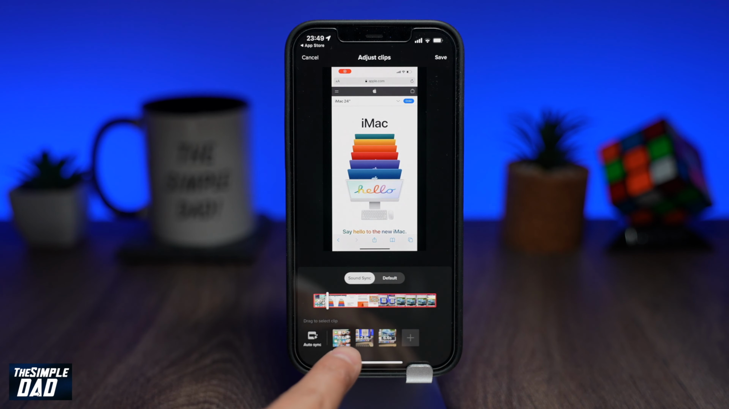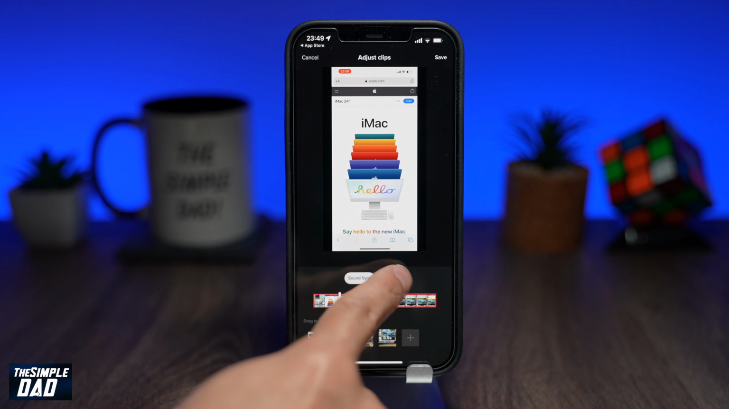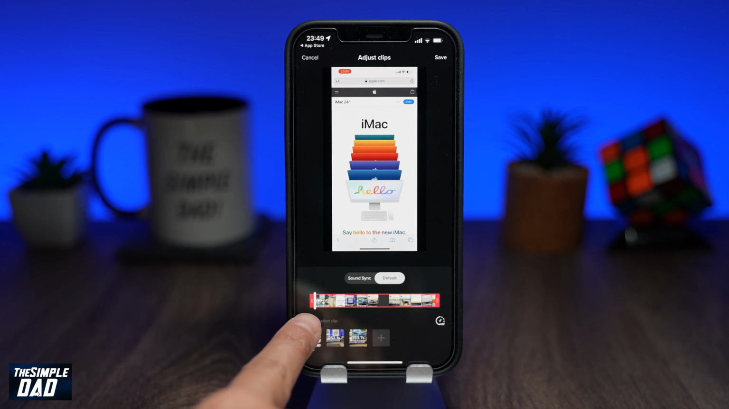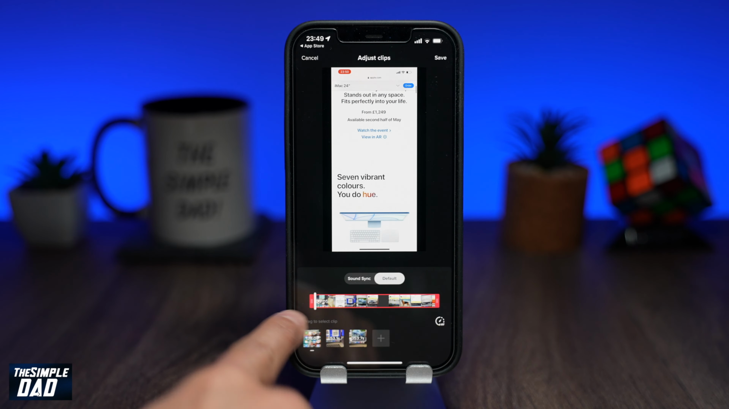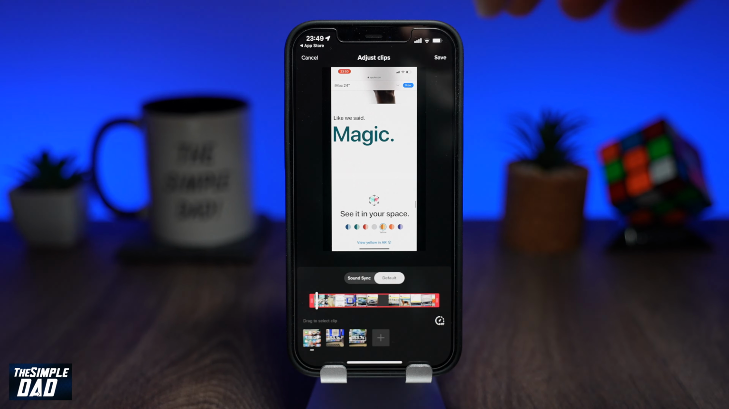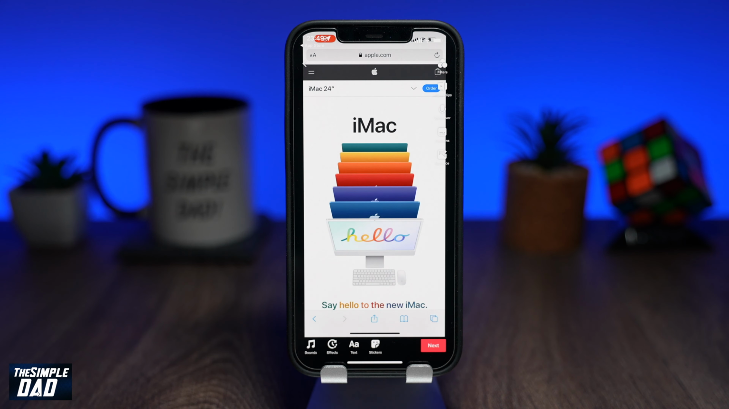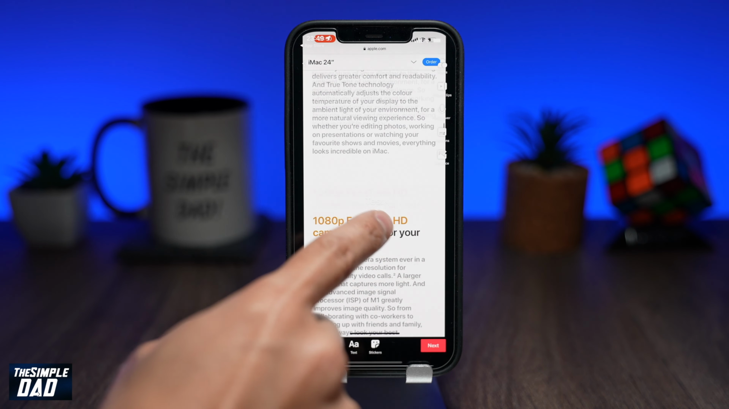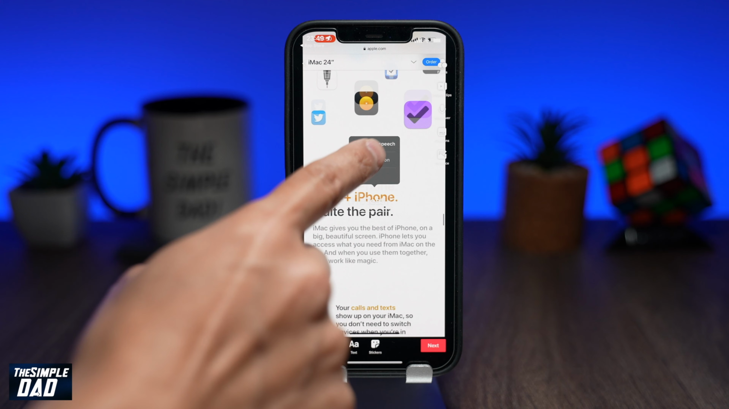Now tap on Default from this screen. Here you'll see all the clips which you have selected. In the timeline, you'll see the total number of durations of the video. Tap on Save and this will then take you into the TikTok editing screen. Now here you can add your text, sound, effects and sticker and then post it on TikTok.